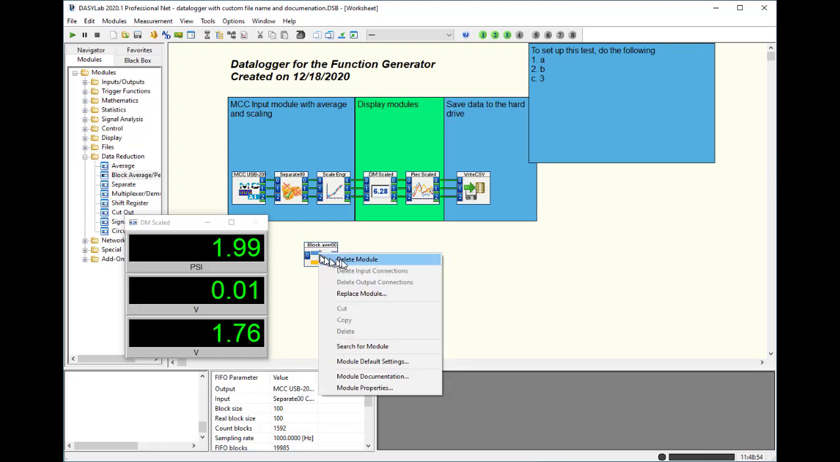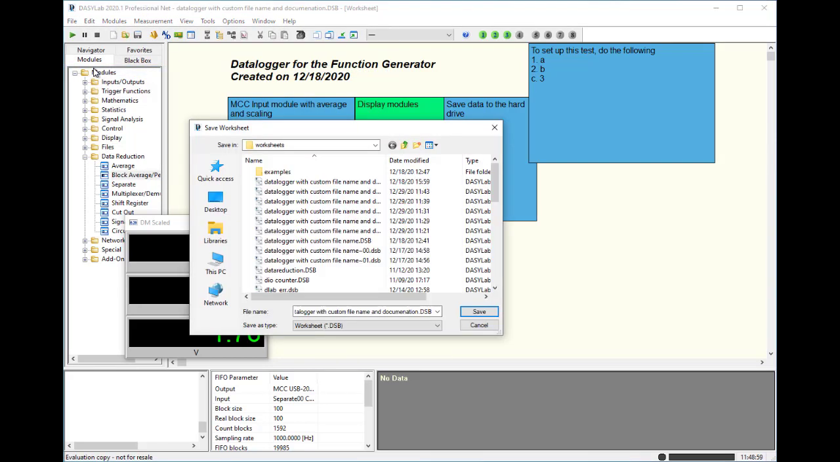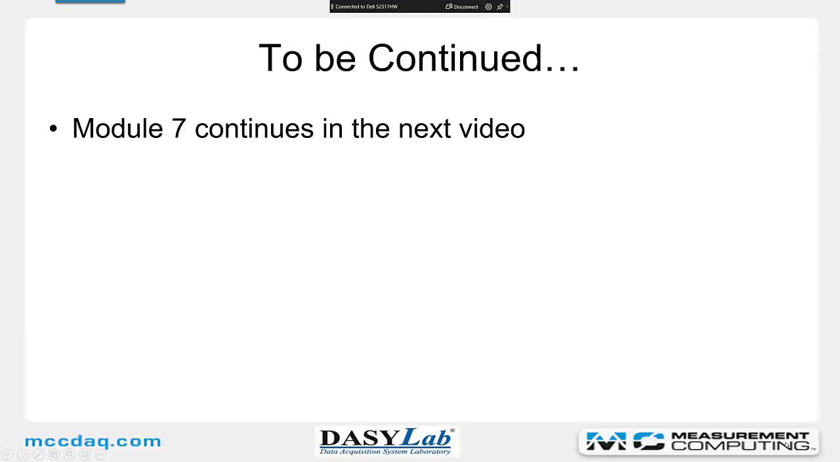All right, I'm going to remove that from the worksheet, and we will save this as a file so that we can go back and look at it later if we need to. I'm trying to keep these videos about an hour long, so Module 7 will continue in the next video.